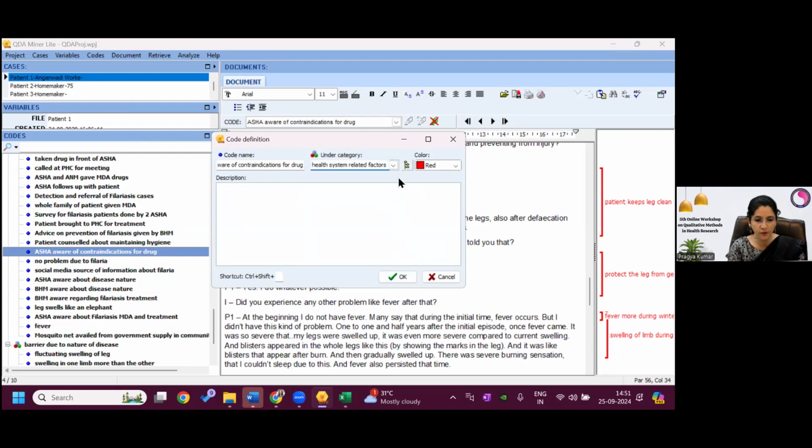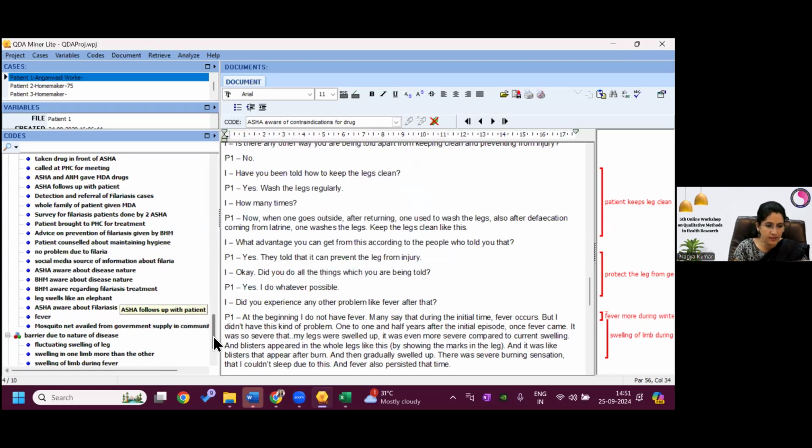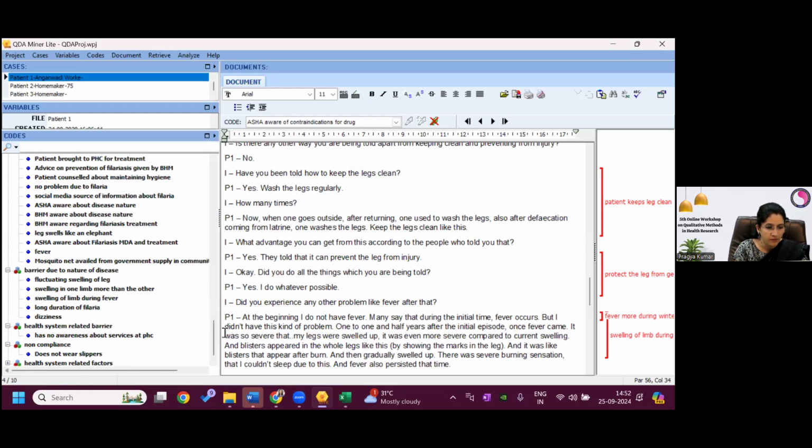So if you have to write here, so what you do, I create a subcategory. So if you use the down slash, it is just above enter. So I have enter on your like keyboard. So use the down slash and write here that it is a facilitator. Facilitator. So I will put this. So now you can see here health system related factors. It has not come probably. Let me see, Asha. Just a sec.